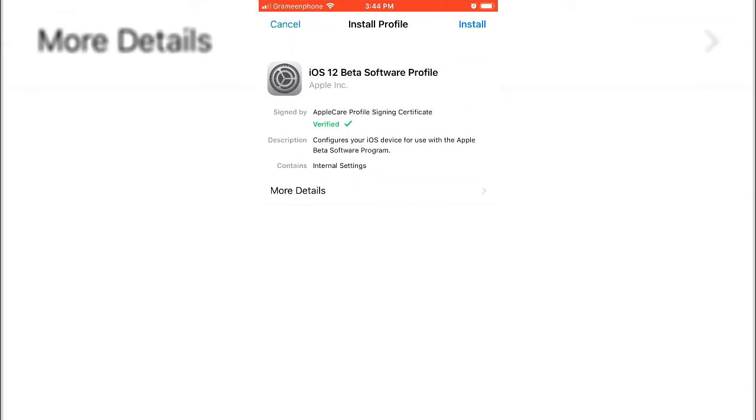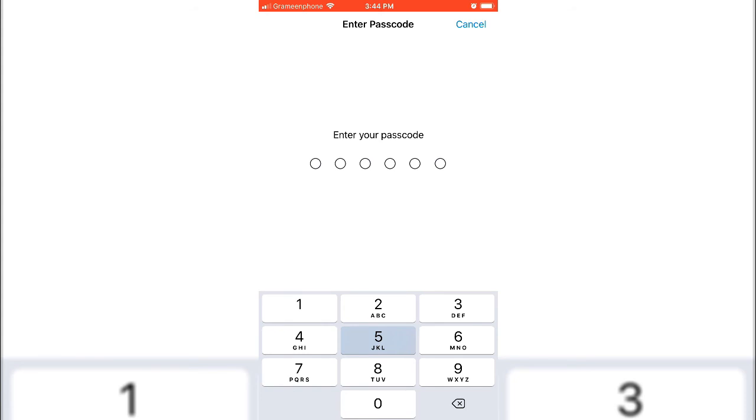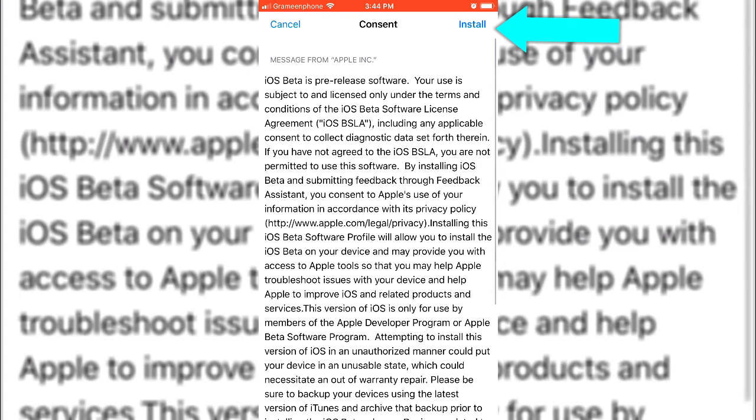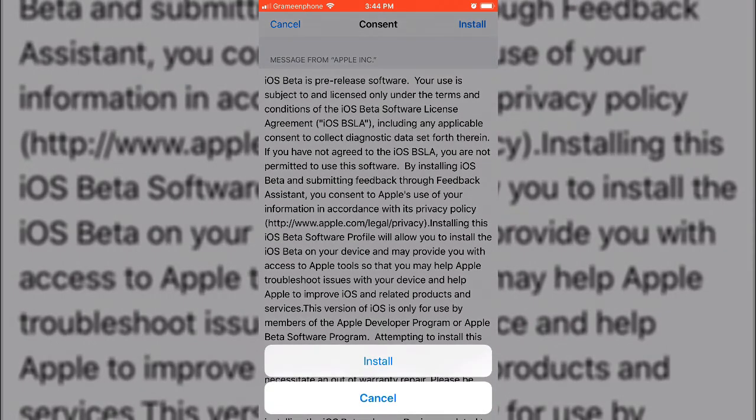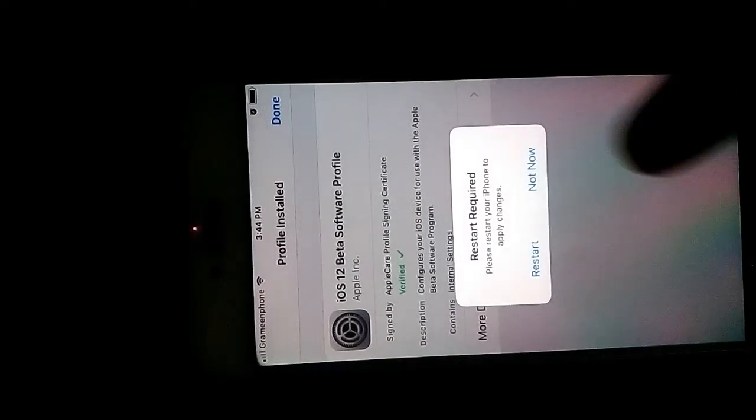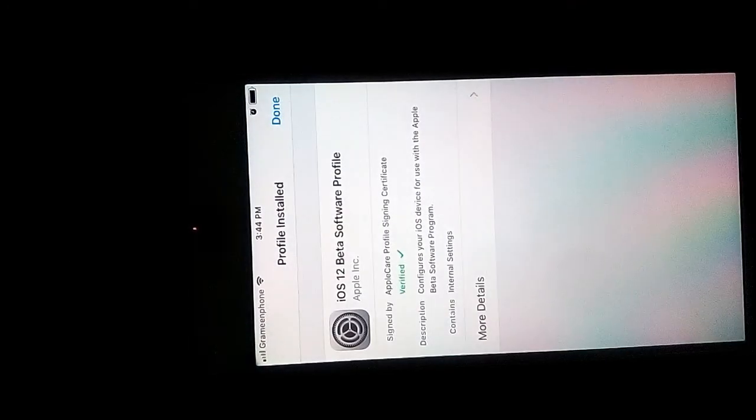Here you can see the iOS 12 beta software profile. Just click Install. Provide your passcode. Select Install. It will ask for a restart, so I restart. It will take some time. It downloads the profile and device management and also iOS 12 on your iOS device.